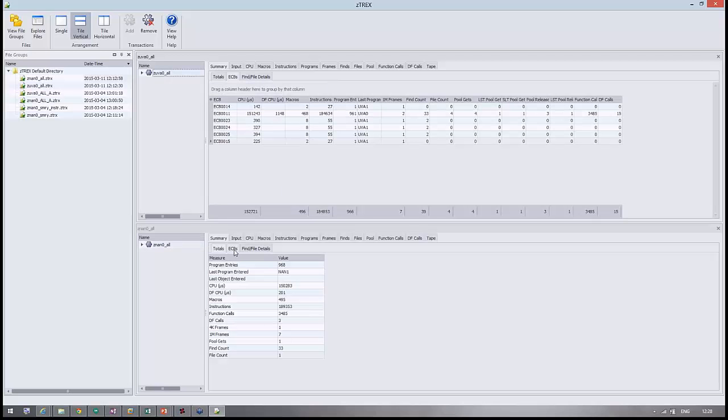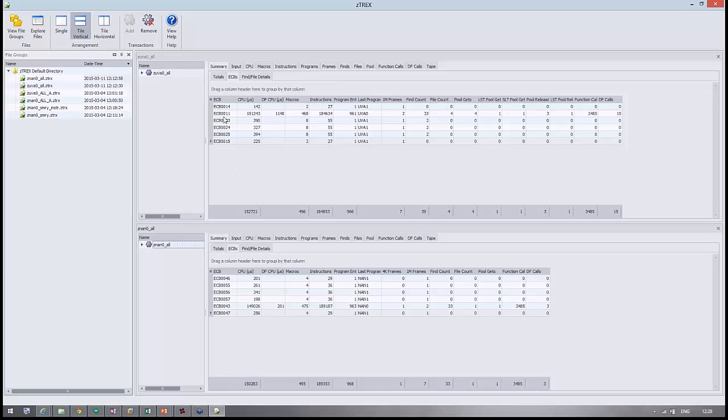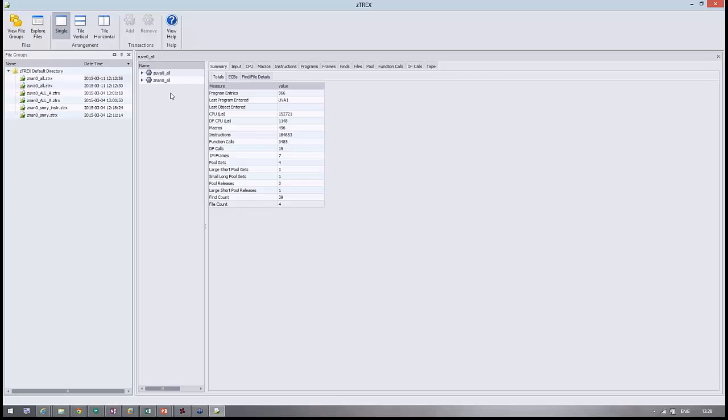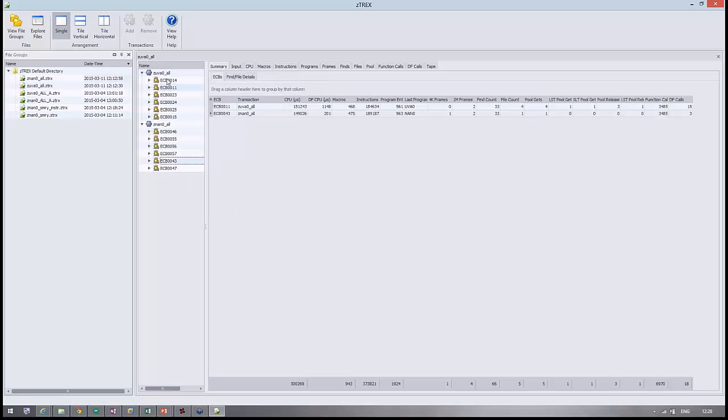So now we can have a look at this, and let's click on the ECBs for this one, and let's click on the ECBs for this one. And we can actually identify which ECB has the high DF call usage. So if we wanted to compare ECB 43 and ECB 11, now you can actually do this. Let me just go back to single view for a second. I showed you how you can multi-select here. You can actually go and select ECB 11 and ECB 43.